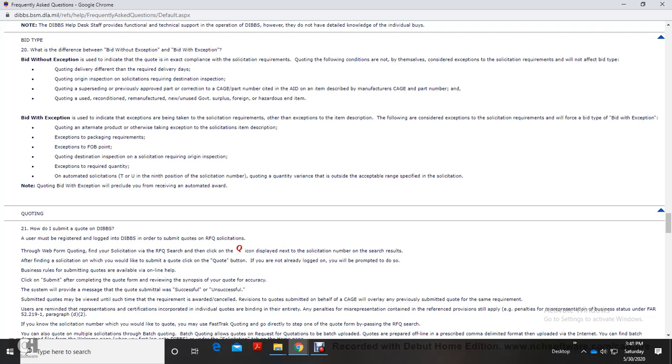Quoting delivery different from the required delivery dates. Quoting origin inspection when the solicitation requires destination inspection. Quoting a superseding part previously approved for the part, with a correction of the cage code or part number cited in the AID and/or item description by the manufacturer's cage and part number. And quoting reconditioned, remanufactured, new, used, unused government surplus, foreign, and hazardous items.